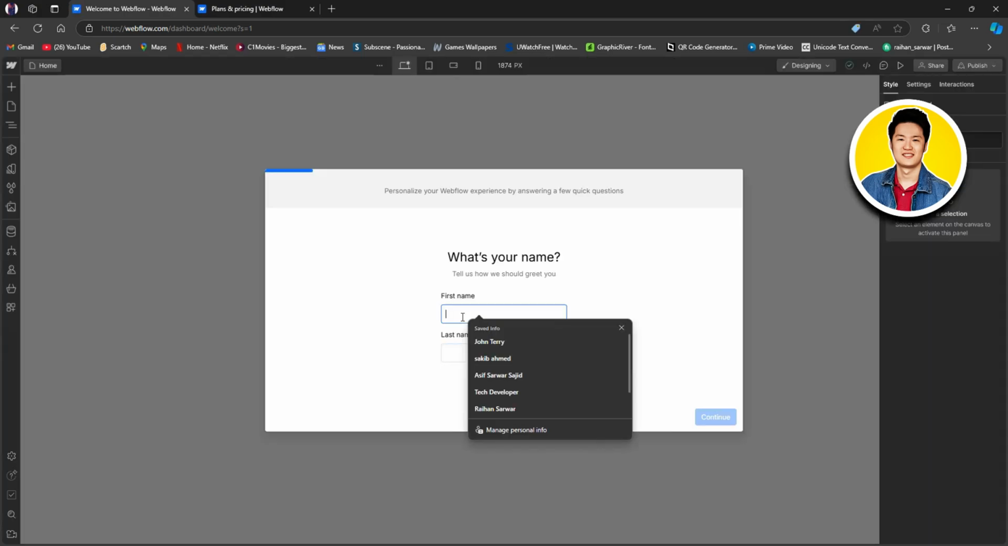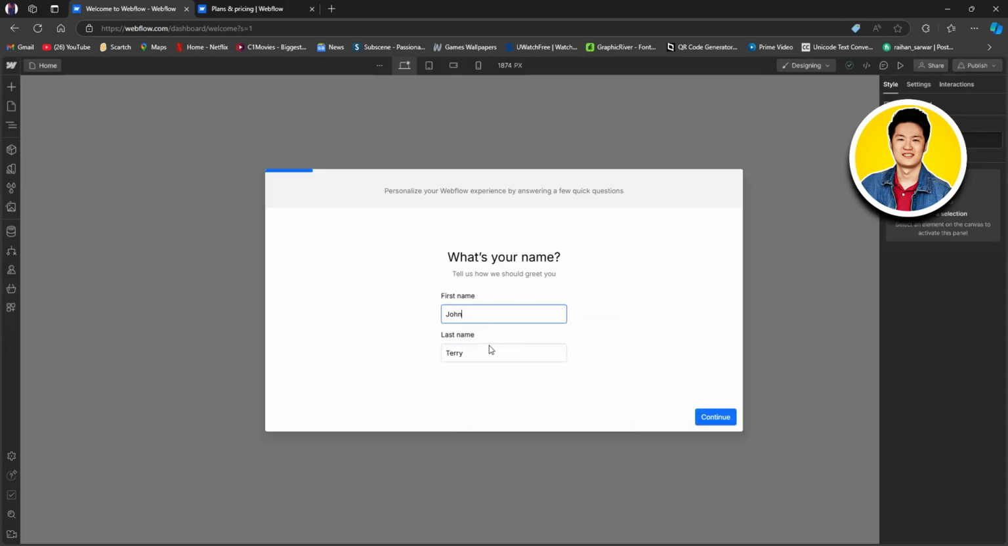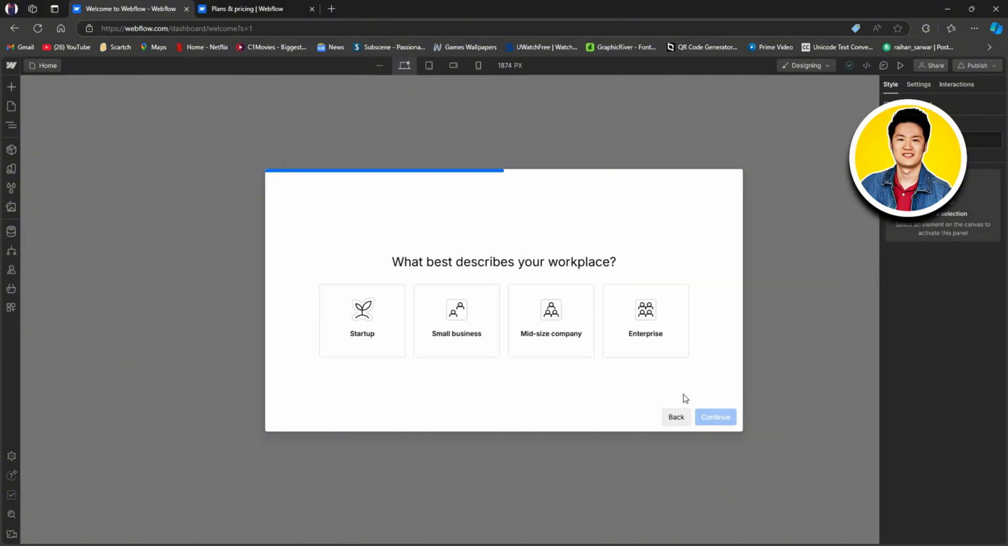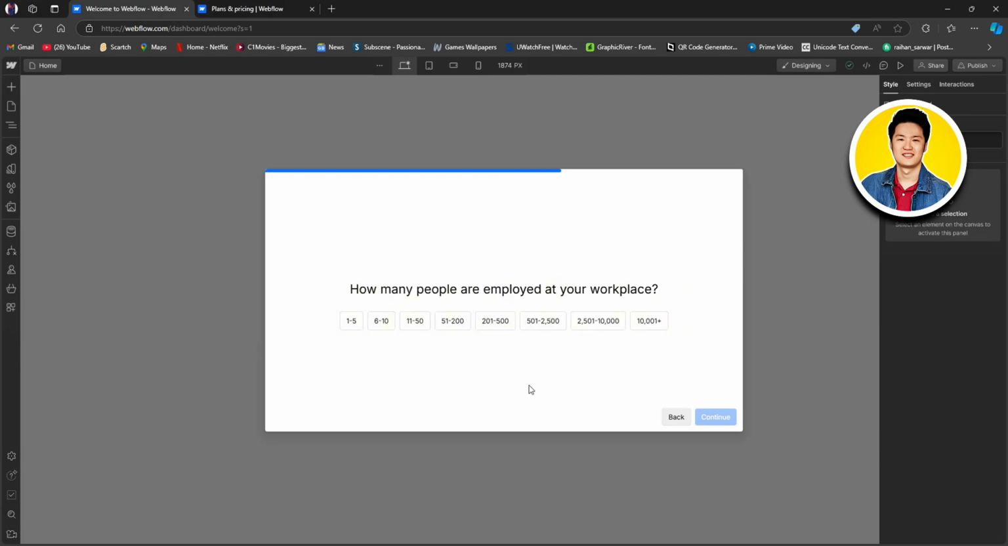So as you can see, we're now in the account creation page. Here, put in your first name and last name. Then click on Continue. On the next part, select who you want to build websites for. Click on one of the options from here. Then click on Continue. Now select what best describes your workplace. Here, click on your preferred option and click on Continue.